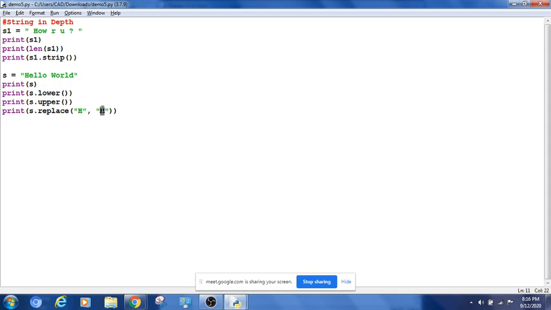Now let's take an example. I have this string. I wanted to split this string, meaning I wanted to split this string into multiple tokens or multiple strings.